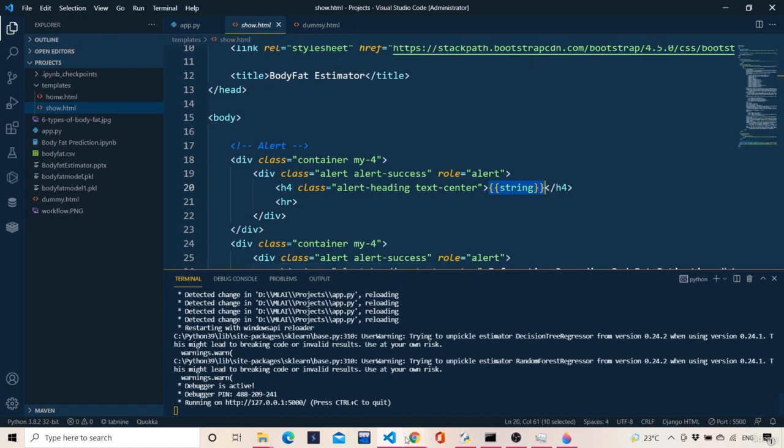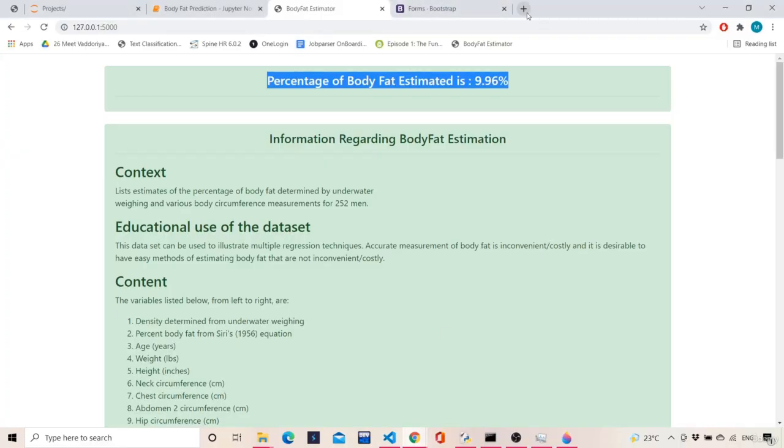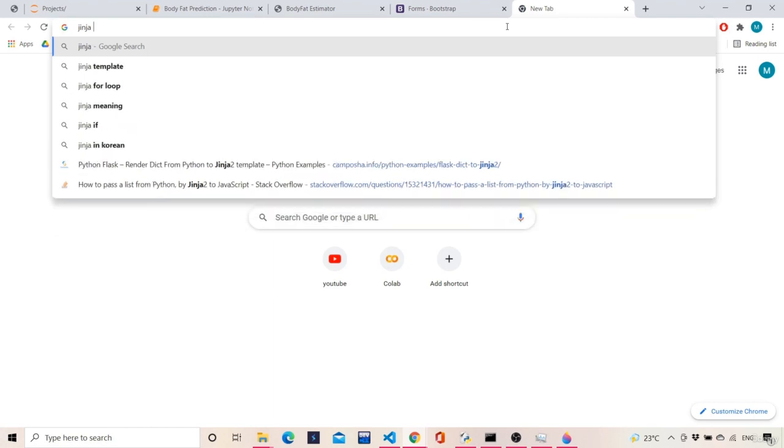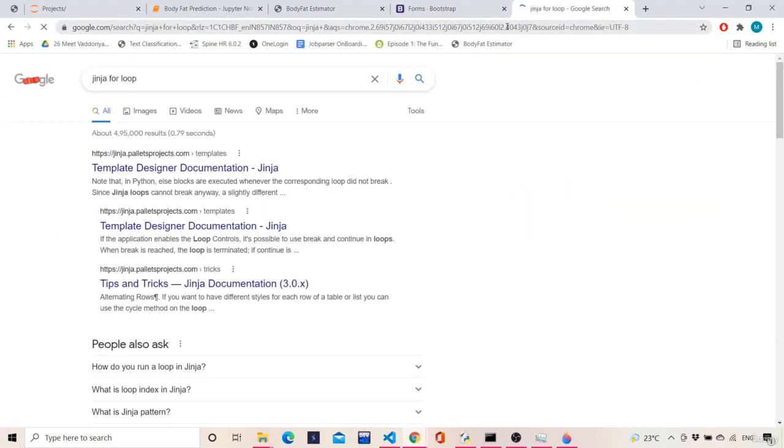So this Jinja framework, this Jinja syntax and all, you can just go through Google and look. It is very useful. It is almost used in Flask and Django both. So Jinja Pallets Projects, Jinja template designer.